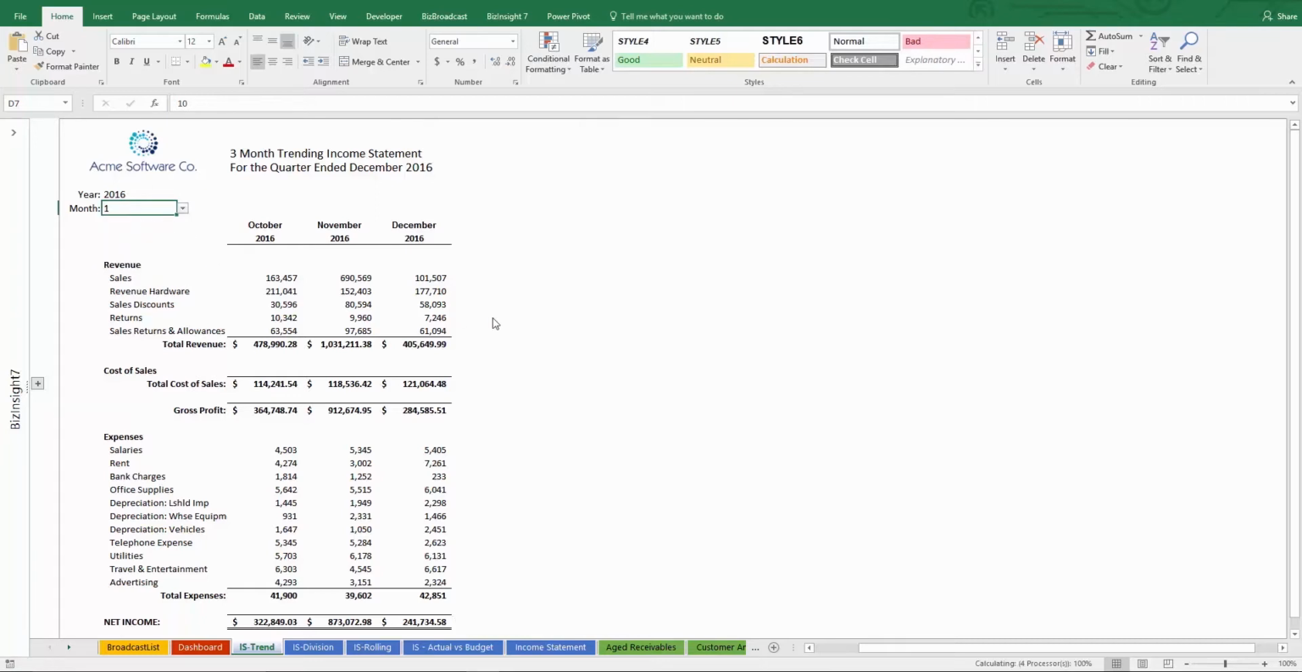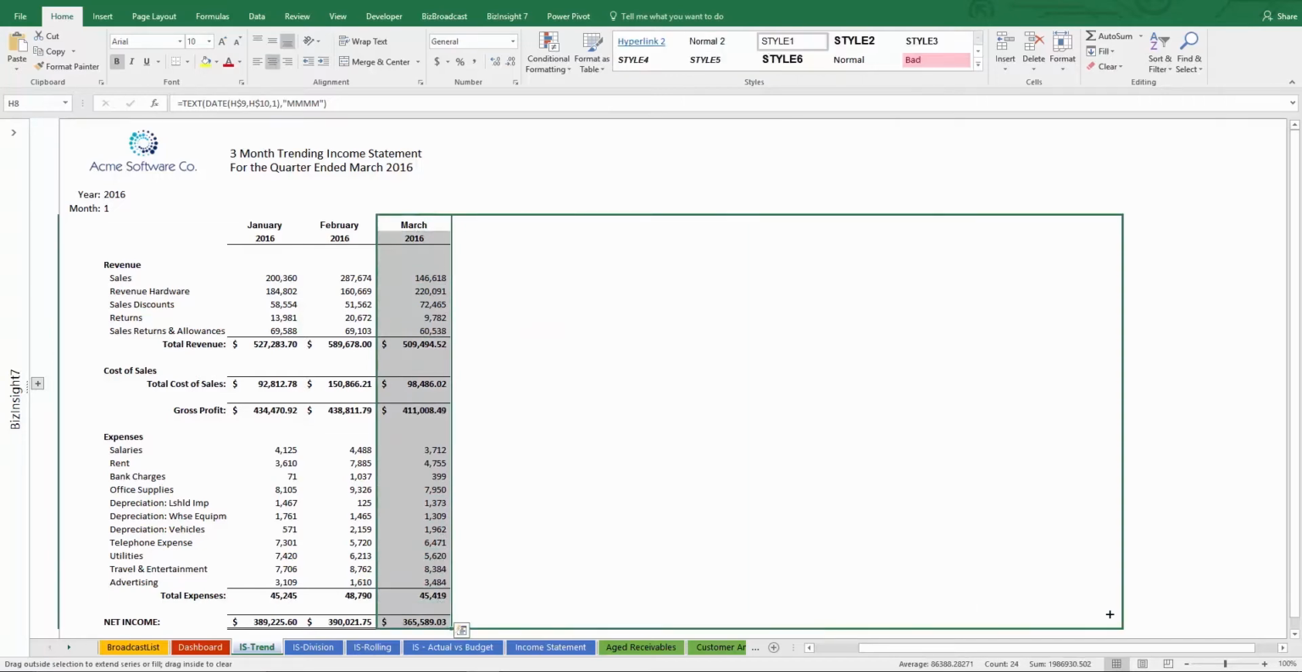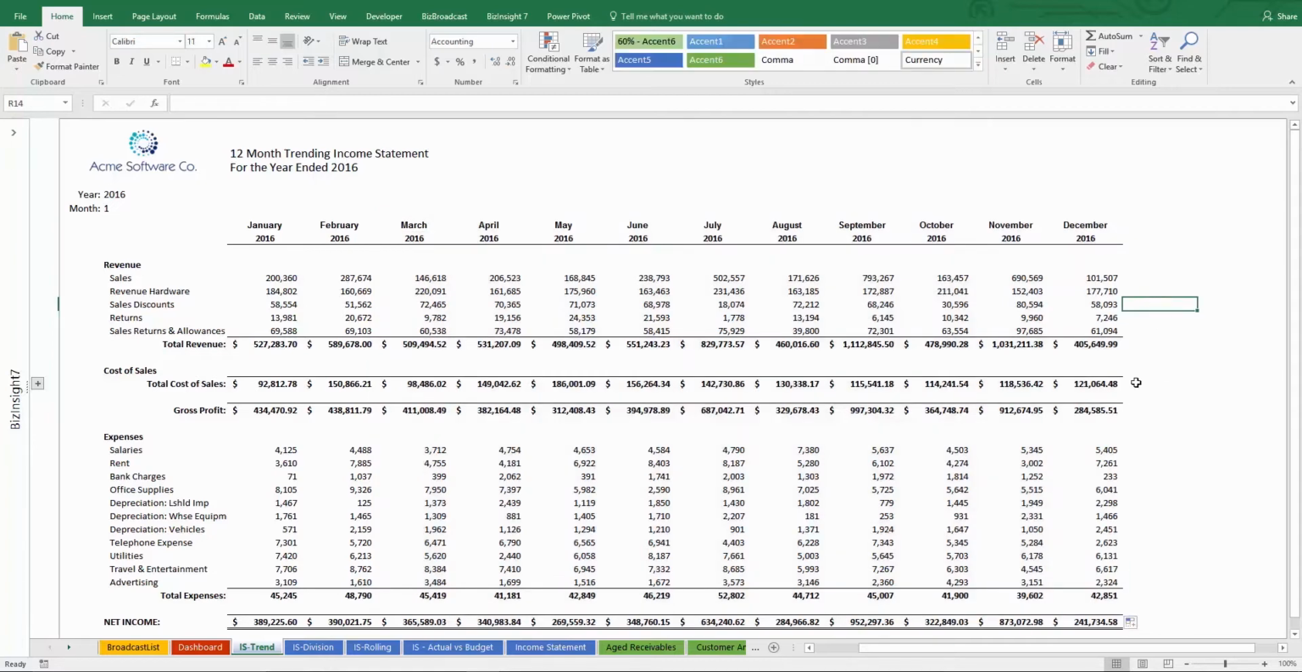If they had asked for 12 months, still not a problem. All I would do is change the month to January and highlight that column, and instead of dragging it 3 months, I would drag it across to include 12 columns. Notice now that my title has been updated to read 12-month trending income statement for the year ended 2016. I have 12 months of data in front of me. This report is ready to go. I ship it off. I just went from an old 1-month report to a current month-ended report to a current quarter-ended report to a current year-ended report, all in a matter of seconds with just a few mouse clicks.